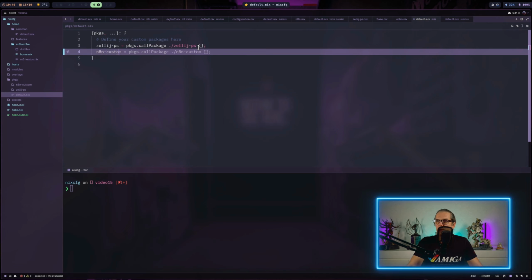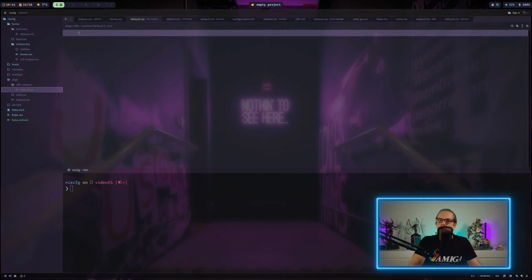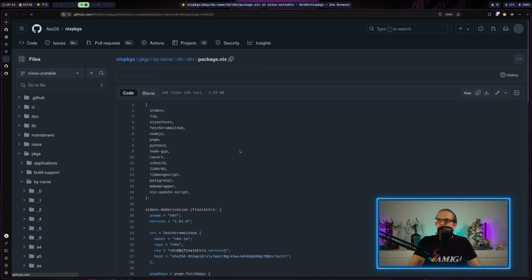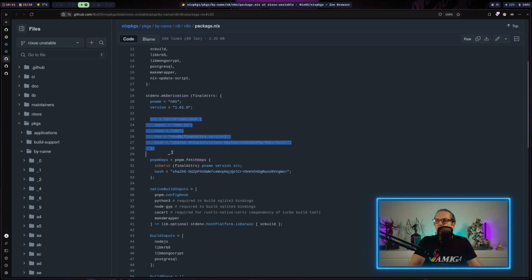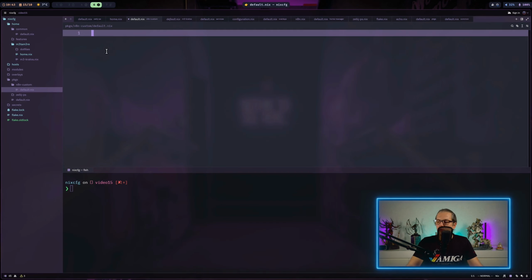So I will just do initn custom and use the callPackage function to call our self-defined initn package here. Then I head back to the default.nix, and I will have a look at the source code for the original package. As you can see here, the original package fetches the source code from GitHub. There are also npm dependencies that we need to consider here. For now, we will start with a very simple function definition.